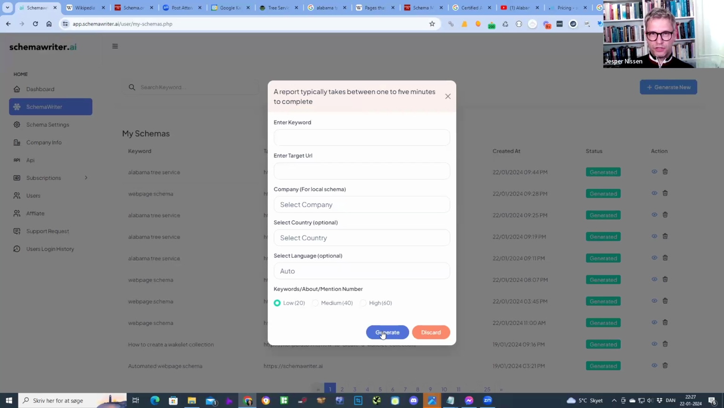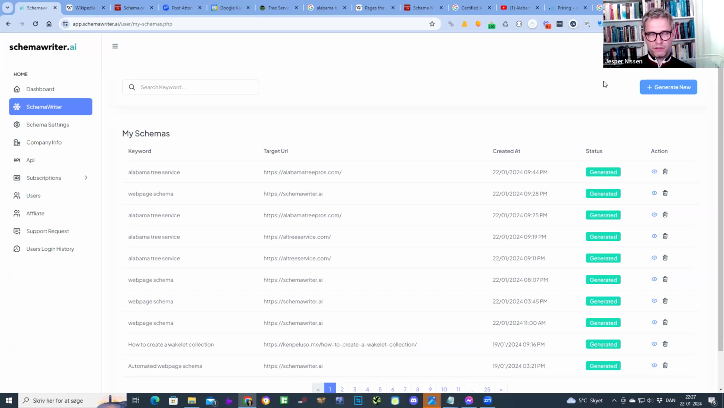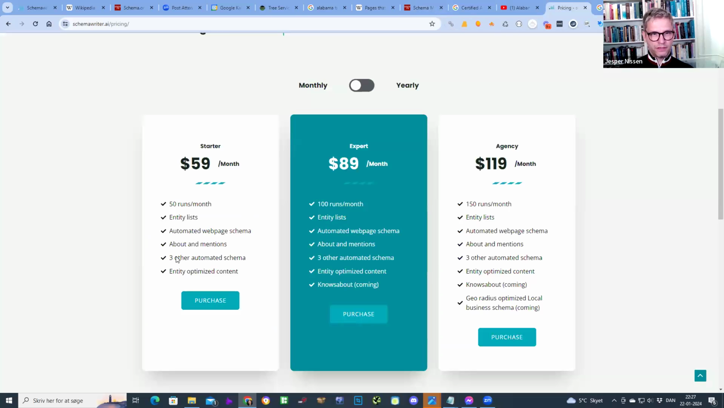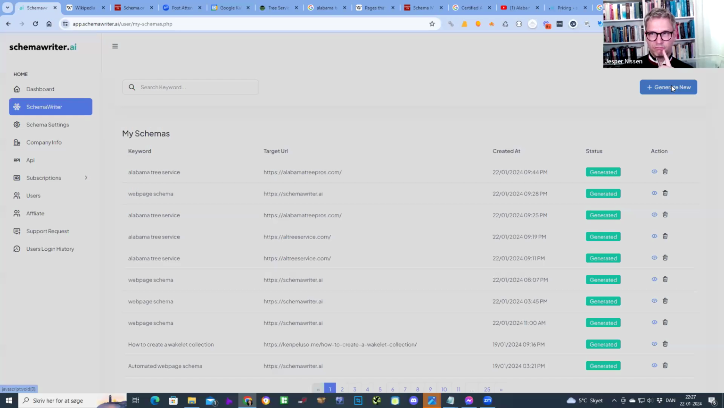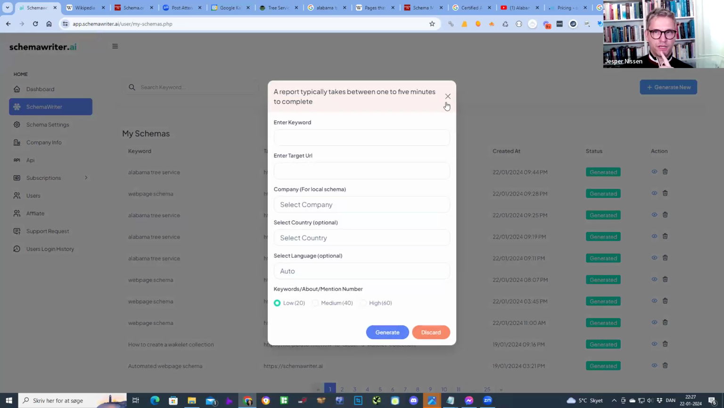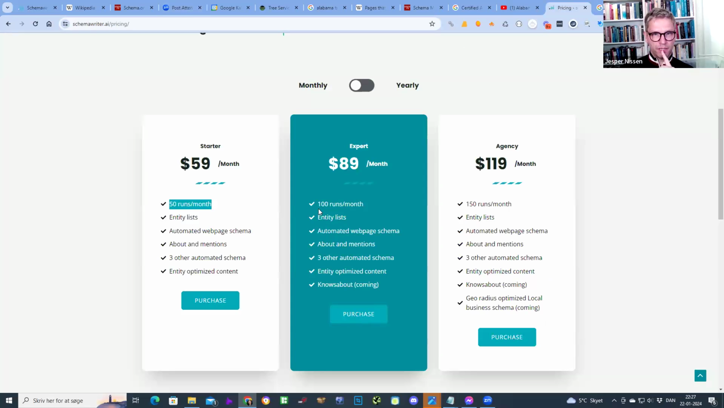So we're using Google Search API, Google NLP, Google Places, the YouTube API, and of course Wikipedia, Wikidata, and other APIs. Some of these APIs cost money, especially the Google APIs. So that's the reason for this limit here, 50 runs per month. It means that you can simply click this generate button 50 times in that package.